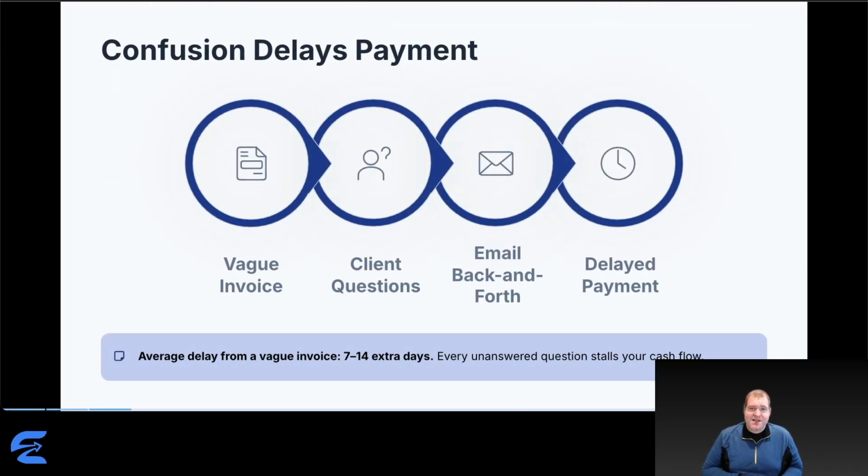Here's what that friction actually costs in real time. A vague invoice goes out. The client has questions, reasonable ones, not hostile ones. You go back and forth over email trying to explain what you already did and why it was worth what you charged. Eventually, you resend something cleaner. And somewhere in that process, 7 to 14 extra days have passed before money hits your account.